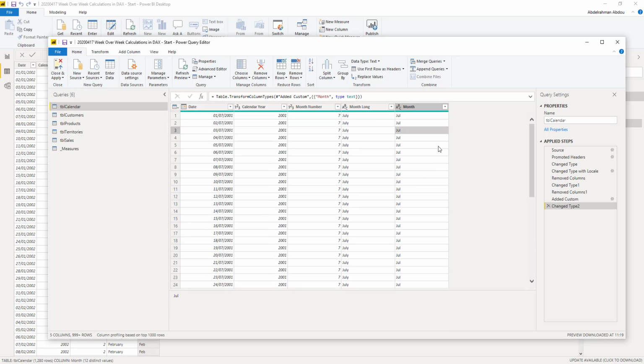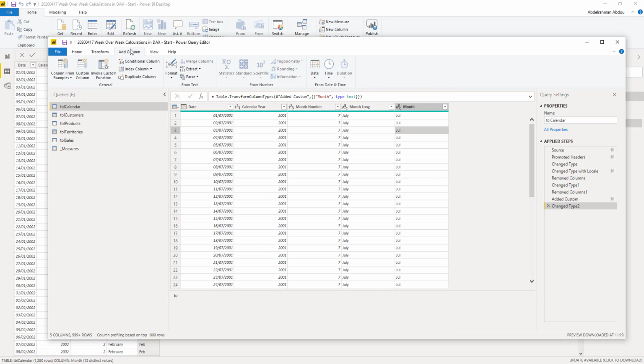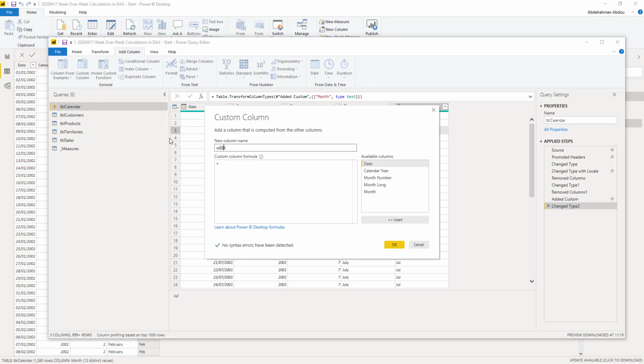So the first column we're going to add here is the week of month. So I'm going to go here to Add Column. I'm going to create a custom column here, and I'm going to call it week of month. This is going to tell us which week that is in the month. So is it the first or second or third or fourth, or some months might even have 5 weeks. So we're going to write Date.WeekOfMonth here.